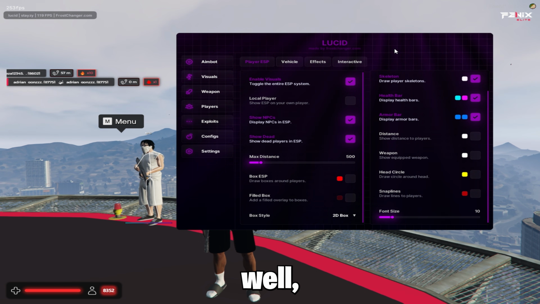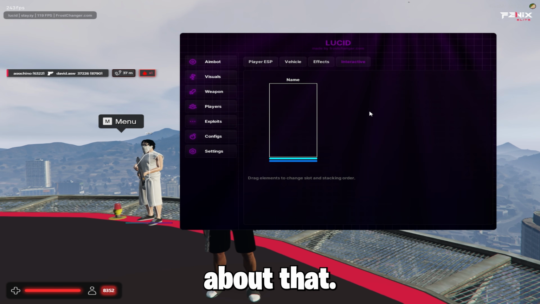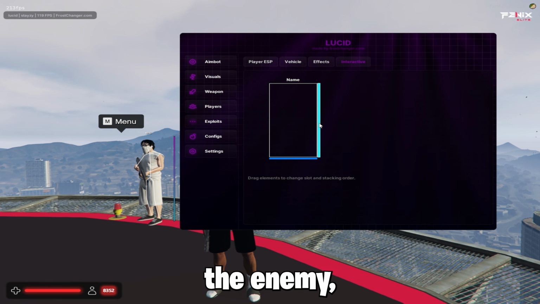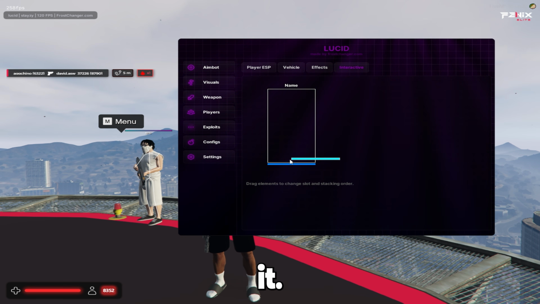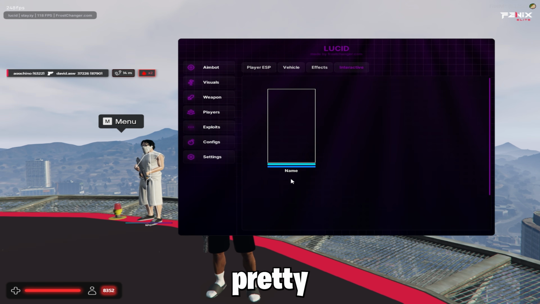Now you may be thinking, well, I want my health bar at the right side of the enemy, and they have of course thought about that. So right here you have the interactive ESP. You can just drag this health bar to the right side of the enemy or the left side or the top of the enemy, and it will just change to whatever you choose. I'll drag this back down, and I'll also like my name below the health and armor bar, so I think this is a pretty cool combo.